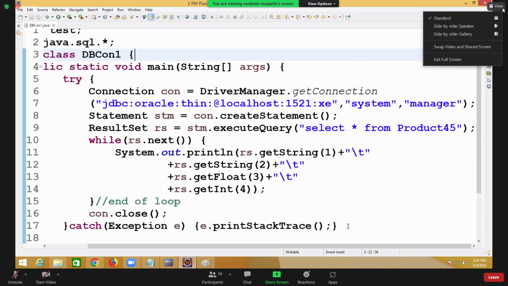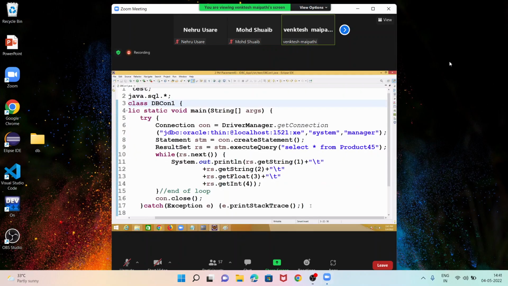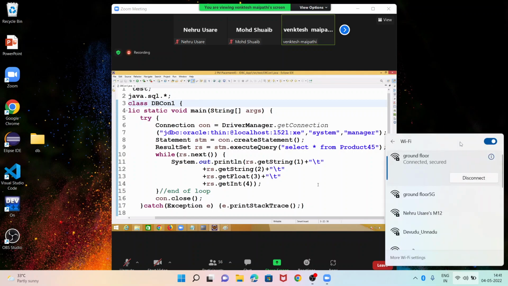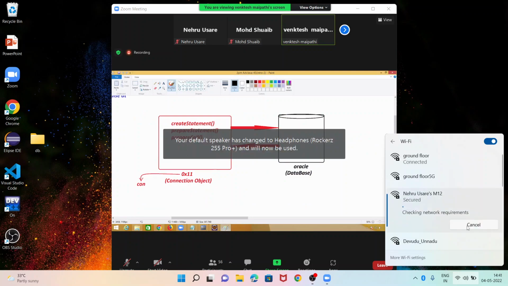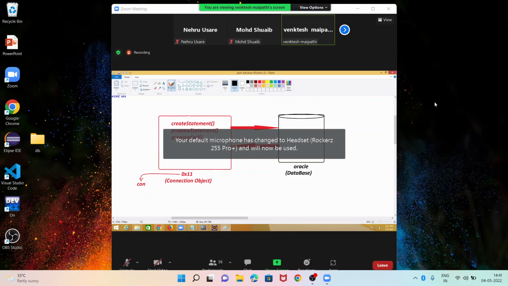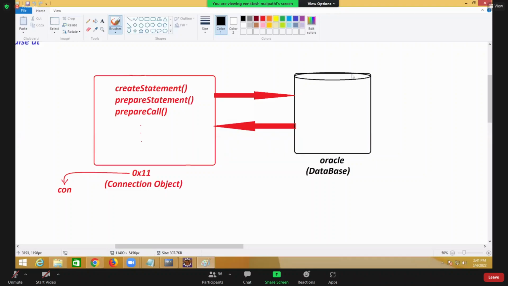No, sir, I don't want that internal concept. I'm imagining one connection is available, meaning one object is created here. I only asked you to imagine it. One object is created, and the object is internally linked to this database. That object will have one reference. We are imagining one reference, and the reference is available in con, right?